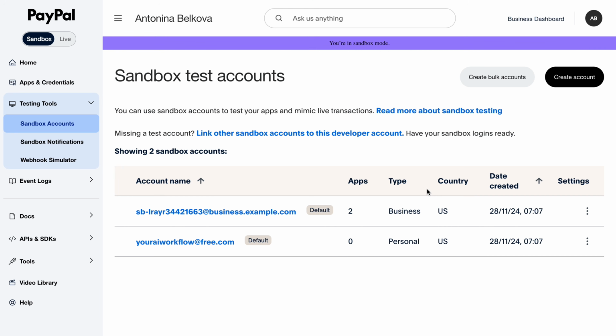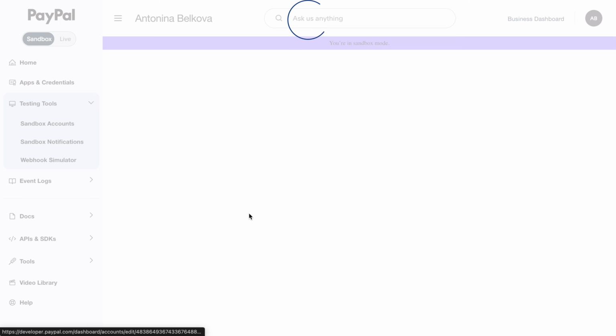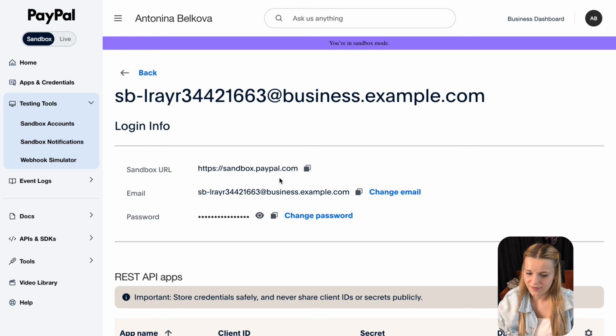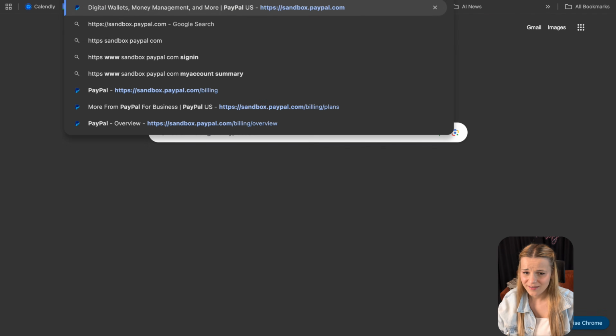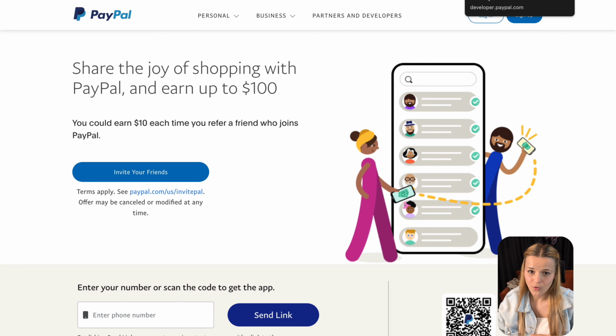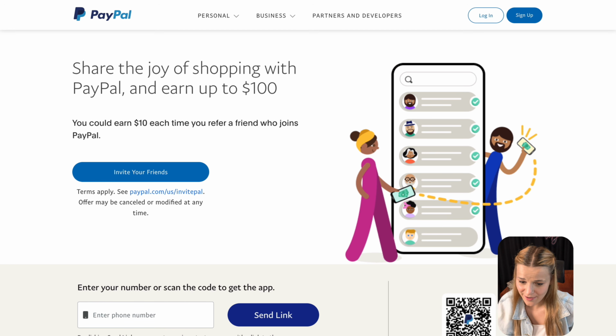Now, with your app created, you're just going to head over to Sandbox accounts, and we're going to have to log in into our demo business dashboard. To do this, just click on the name right here. And you'll see here that to log in into our business dashboard, you're going to have to go to this URL, sandbox.paypal.com. Now, this Sandbox subdomain is going to be used for all actions performed inside the Sandbox mode.